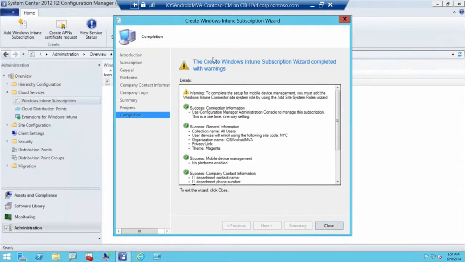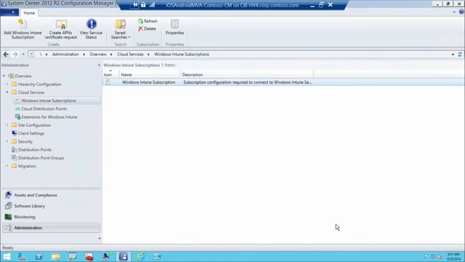And hit close. Now, it gives us a warning here telling us that we're not really done. There's one more step that we need to go through. And again, we're IT guys. This is stuff that we have to think about. That's why there's a wizard not doing all the work for us. We now need to determine where we're going to have our synchronization point inside of our Configuration Manager hierarchy.